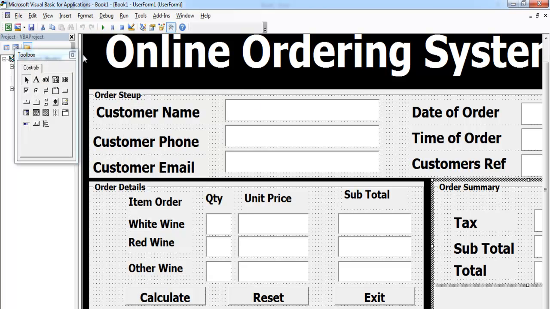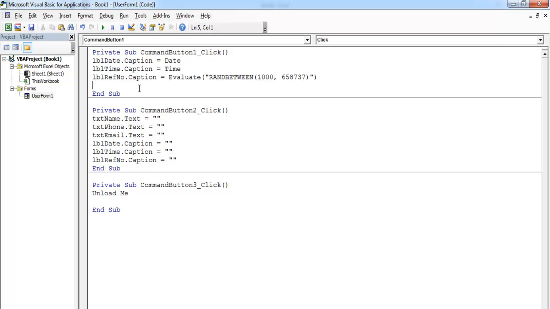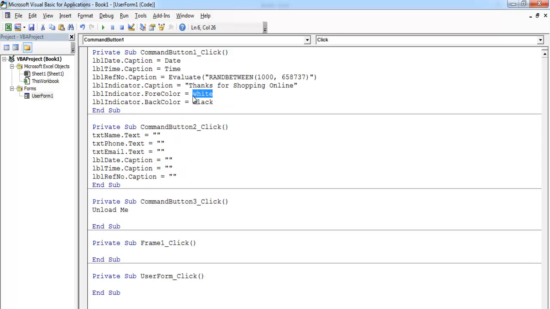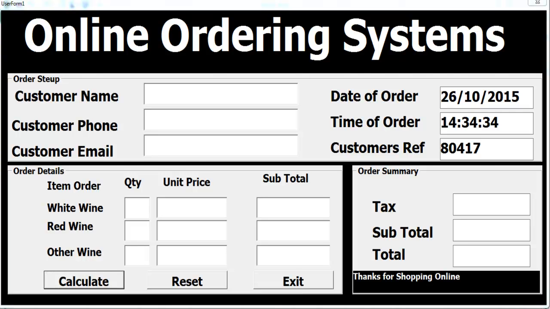Now go back in here and double click on the calculator, and in there we enter lblIndicator.Caption equals "Times for shopping online". Okay, that's fine. Now we also need to change the back color of this lblIndicator, let's say Font.ForeColor equals &H3 bar, and I think I need this sign here, so let's give that a try. Okay, that's fine. All right, that's looking good.